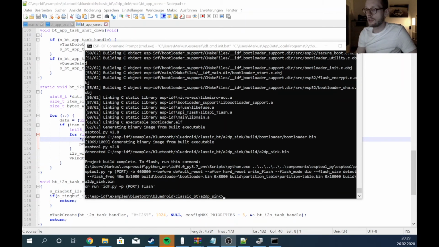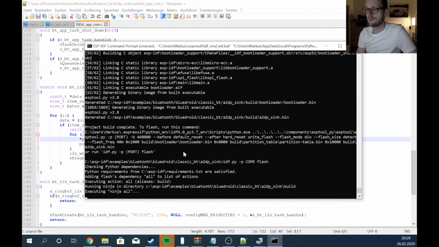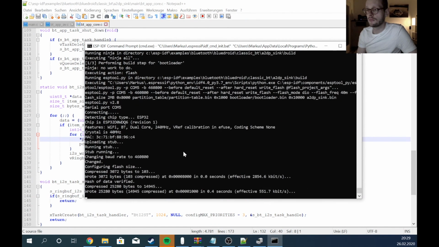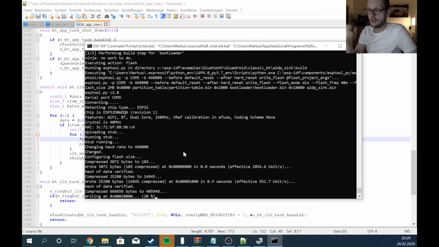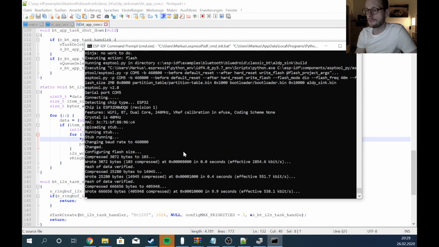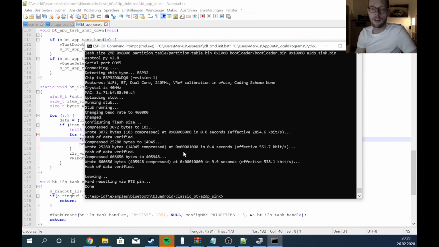For this, we just type in idf.py -p, which means port, this was COM5, and then we press flash. So now everything is uploaded onto the ESP32. This takes a couple of seconds. And then the hardware should be ready.